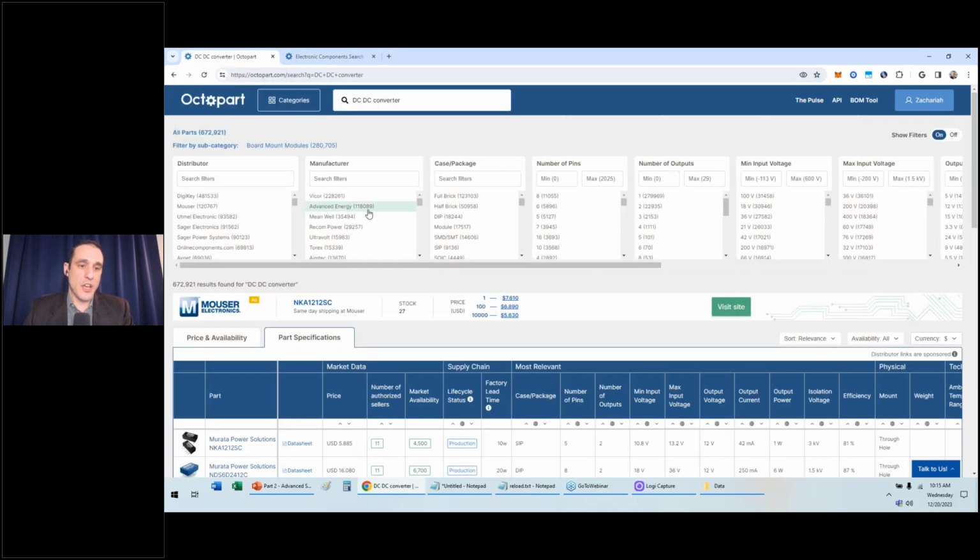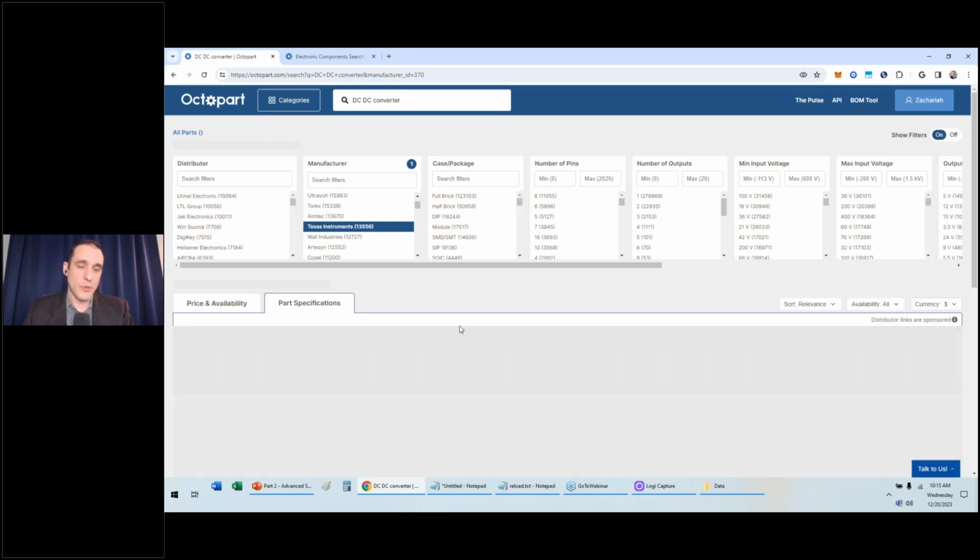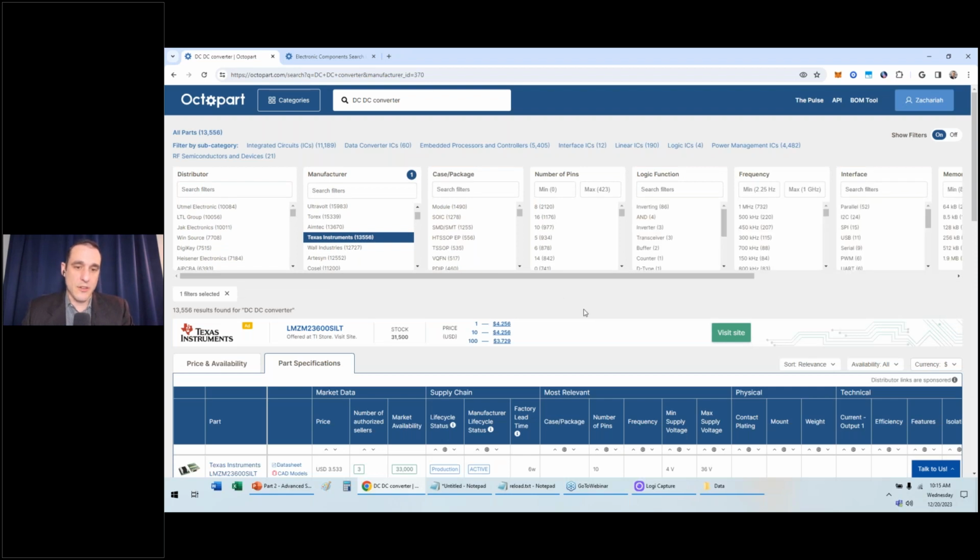Of course, we could also just come over to here, and if I wanted to, I could, for example, select Texas Instruments, and it will narrow down to everything for Texas Instruments. So that's a pretty simple way to get started on prioritized searching by distributor or manufacturer.